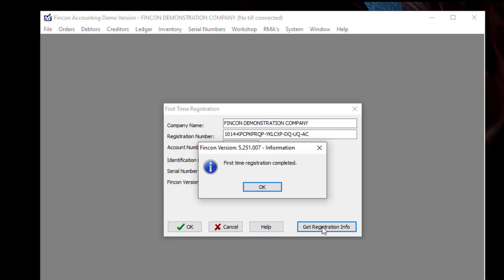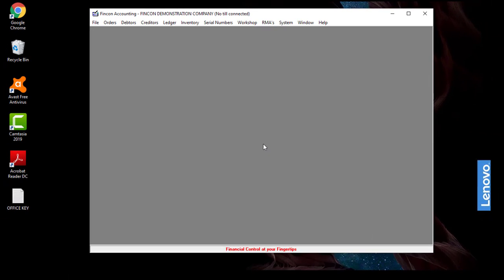Check that the First Time Registration Completed Successfully text box appears. Click the OK button to close the window. You're done with your registration. As you can see, this method is quick and easy. If your payment has already reflected in our account by this time, your registration was automatically confirmed during this process. You can enjoy unrestricted access to Fincon Accounting.